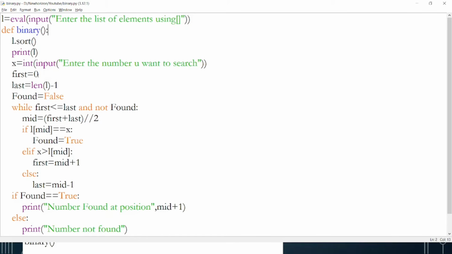After that you are setting first equal to 0, last equal to len of L minus 1, and found equal to false. So found will take only 2 values, one is false, another one is true. If it is true, you are finding out the position. Now, in the while condition you are mentioning, first should be less than or equal to last, and if it is not found, what you have to do? You have to find out the middle position. Mid equal to first plus last by 2.